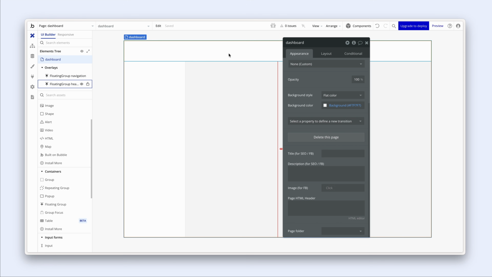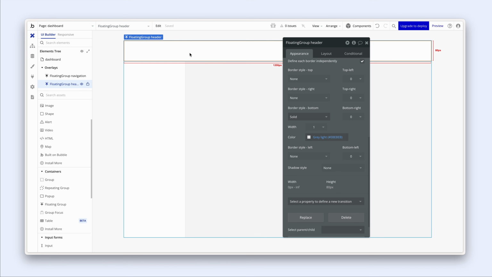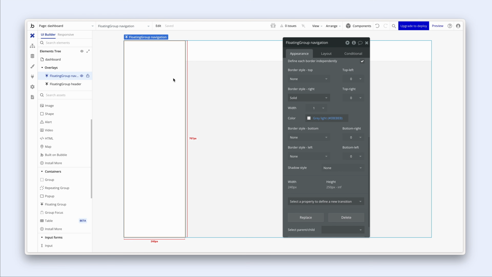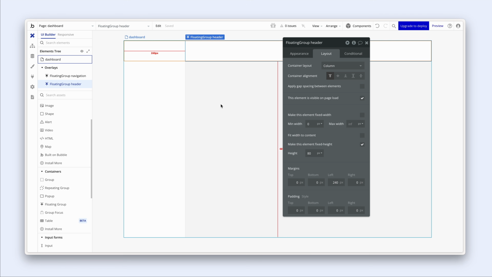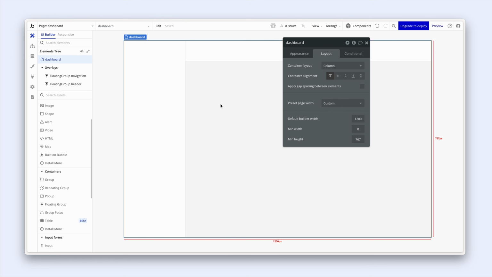So what we need to do is this. I actually want my floating group header to start over here. Okay, and the way to achieve that is to simply just add some left margin. The left margin needs to be the same width as the floating group navigation, which is currently 240. So head over to the layout tab on floating group header, and let's add 240 left margin. Nice and neat.